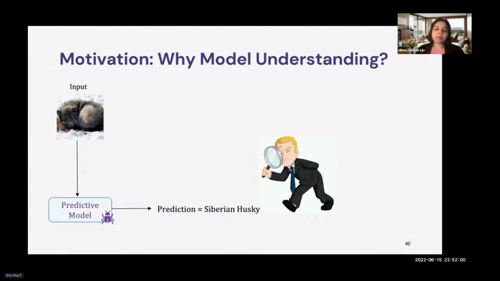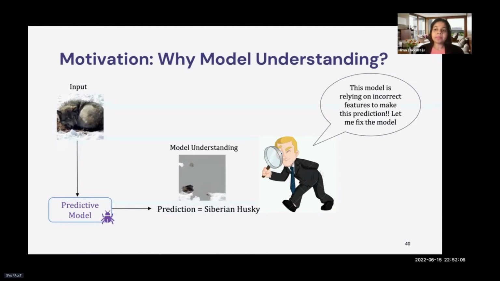But upon careful examination of how this model is generating this prediction, for example, seeing what are the pieces of the image that the model is focusing on, we might observe a lot more about what the model is doing or infer a lot more about what the model is doing.